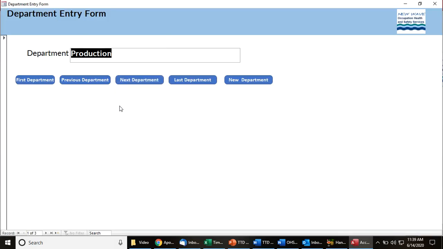There's a place to record the departments in which your employees work. In this case, we have production, maintenance, and sales in there. We can very simply add one for administration. And there it is.